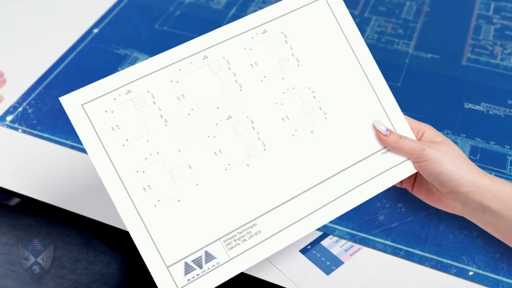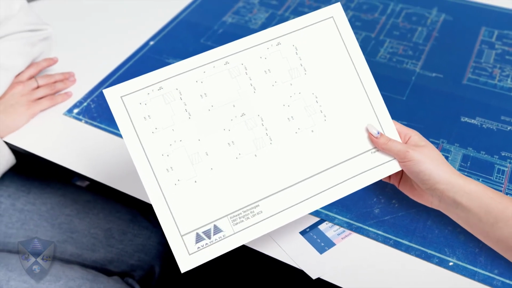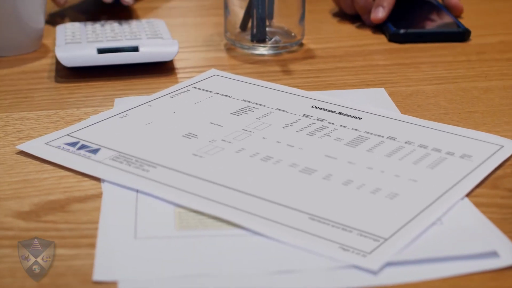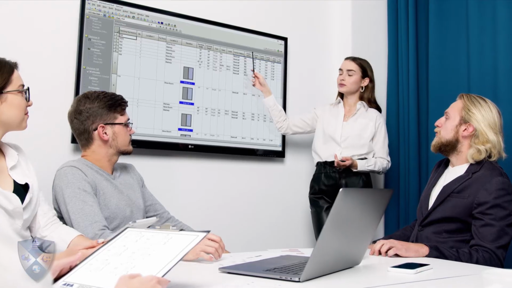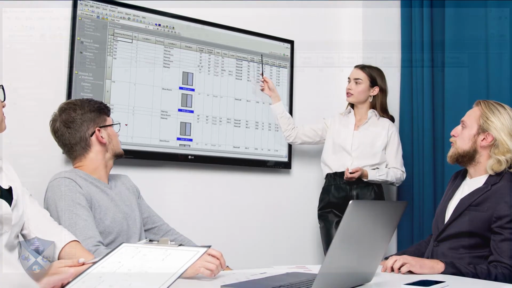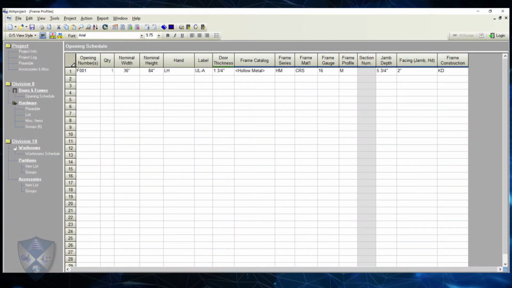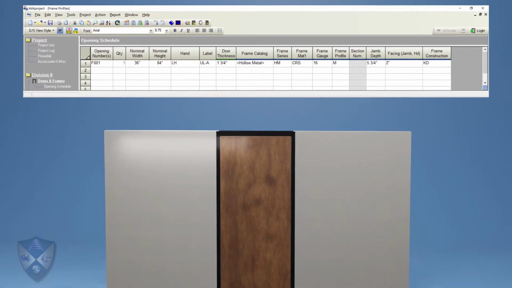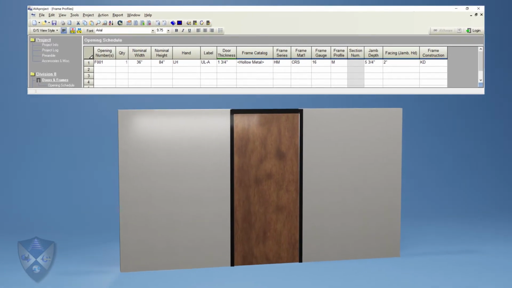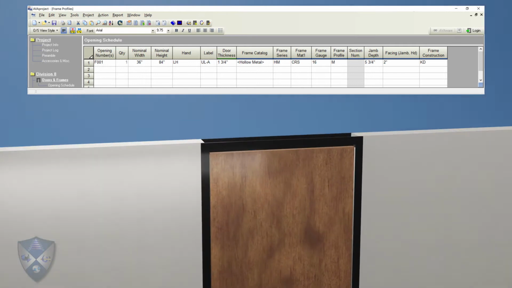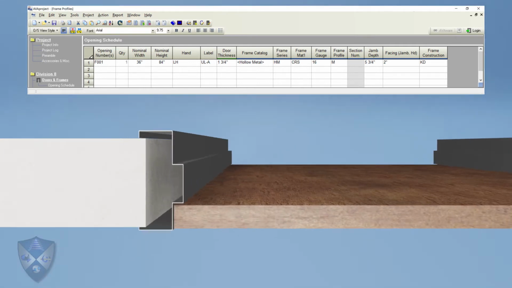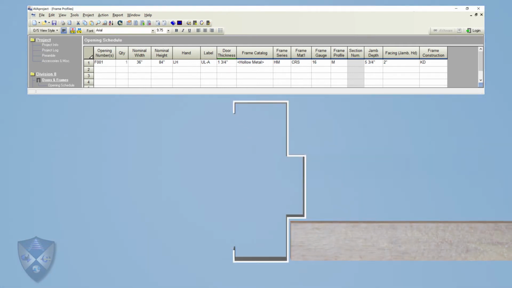Frame profiles, or cross-sections, are an essential component of the architectural submittal package. AVAware automatically generates detailed frame profiles or frame details for all the openings listed in the opening schedules. Parametric data is taken directly from the opening details and is used to configure profile templates that are distributed as part of the generic and manufacturer-specific catalogs.